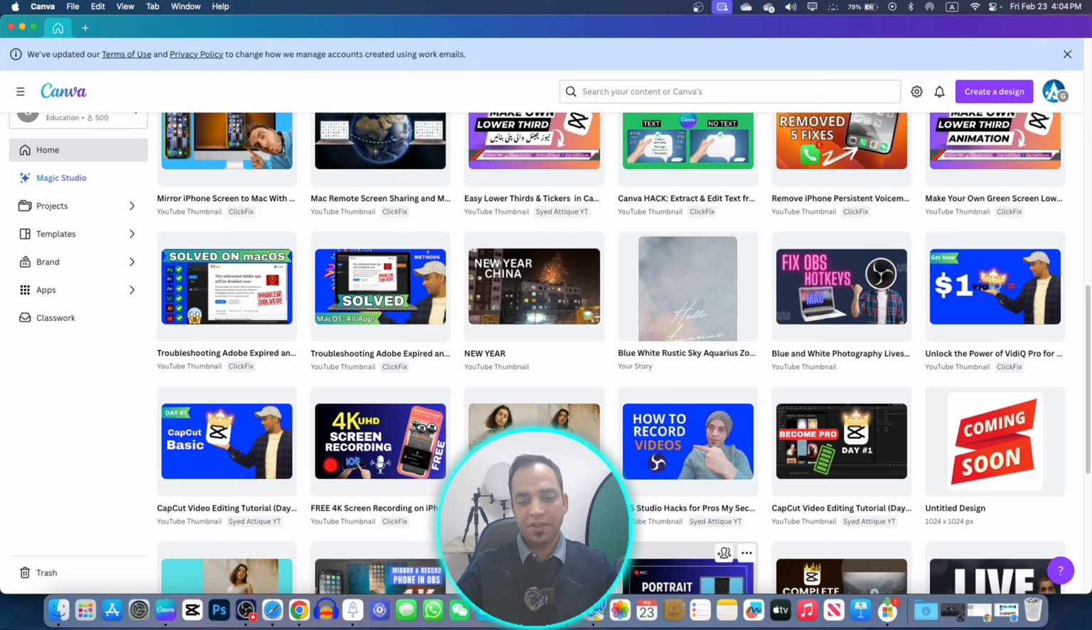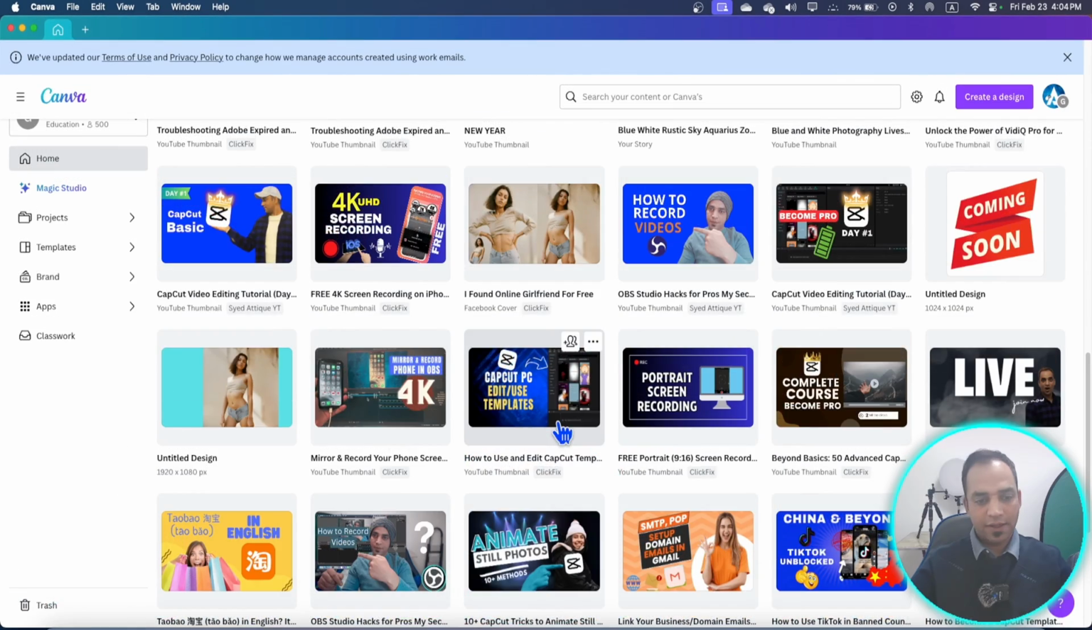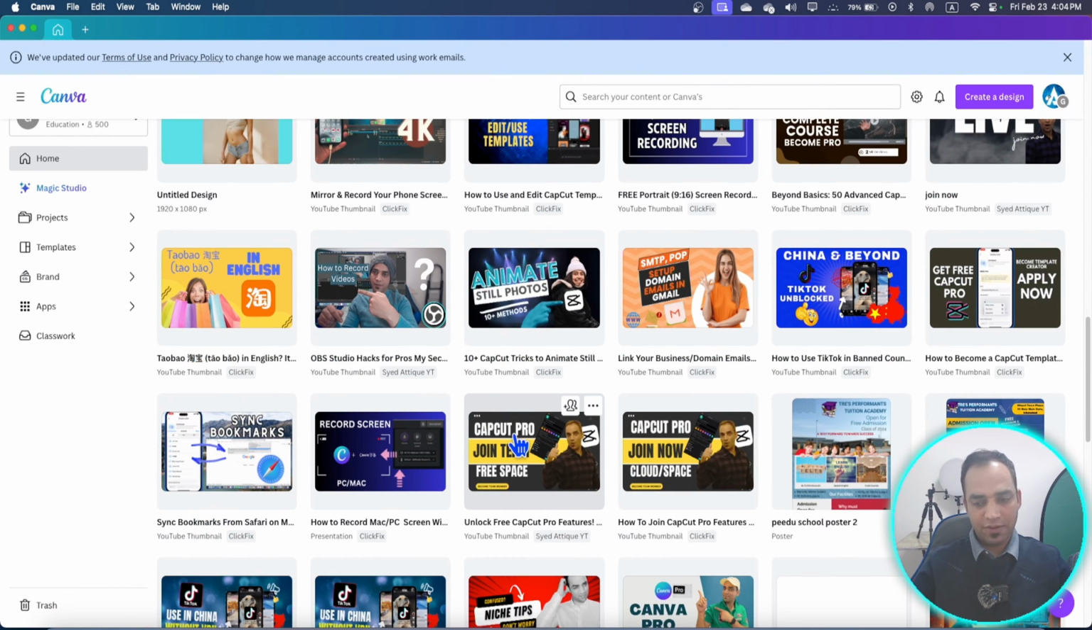In this screen recording, you can see my dock. It is visible. And in this screen recording, you can see that there is no dock. So how can you do that while using OBS Studio? The procedure is quite simple.